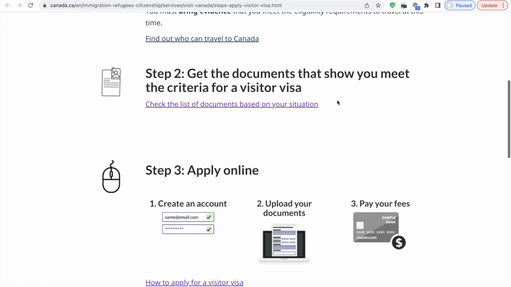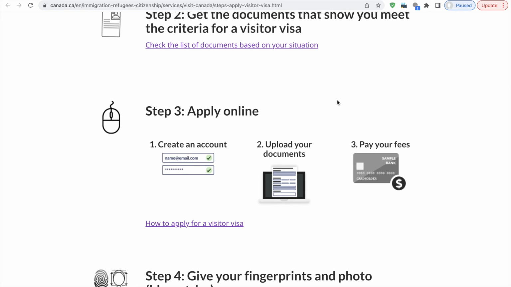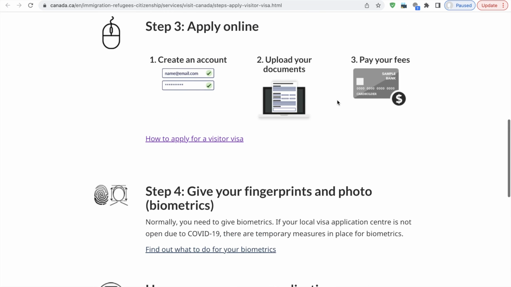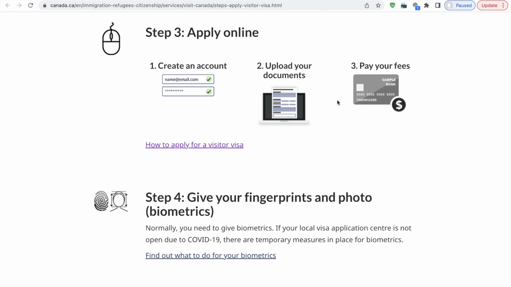Step 2, get the documents that show you meet the criteria for a visitor's visa. Gather your documents, all the gatherables. And then you apply online. I think you can also apply on paper, right? I think so. Then once you've applied online, I think normally you would need to give your biometrics.